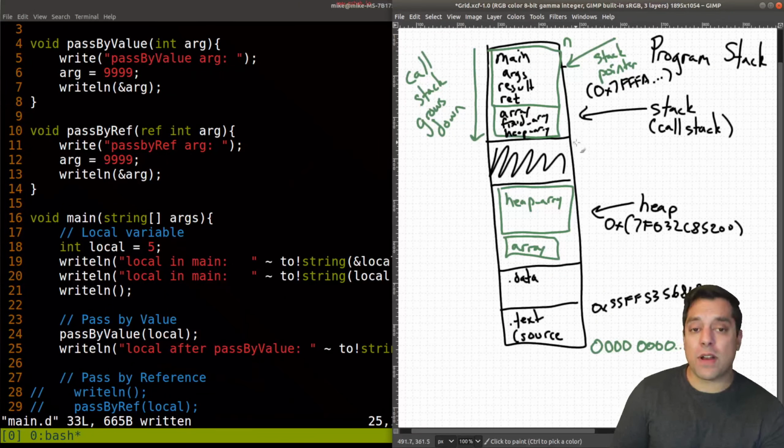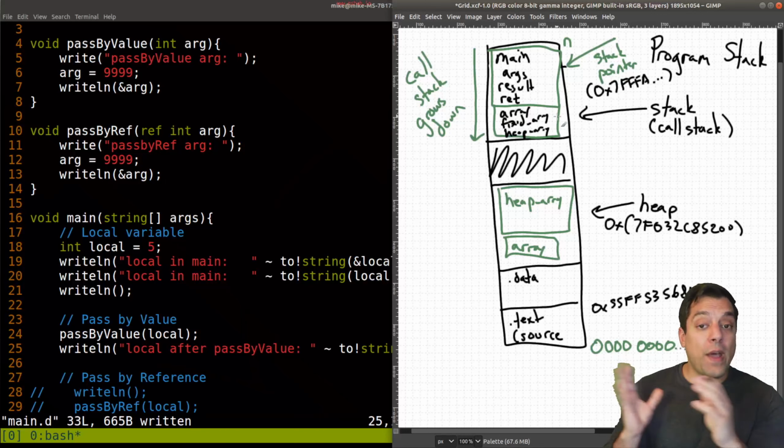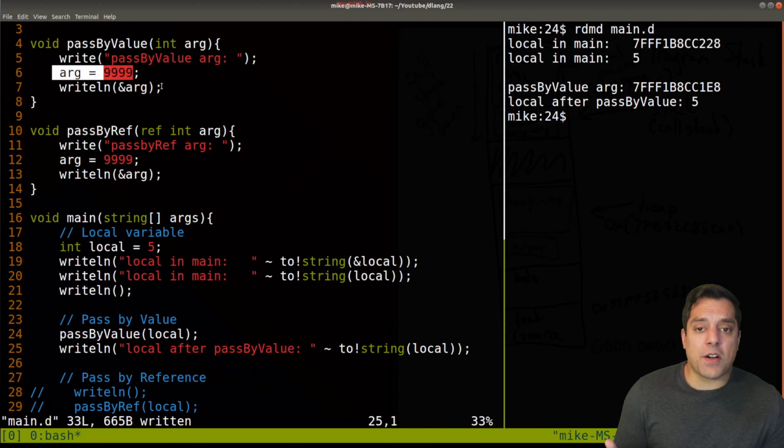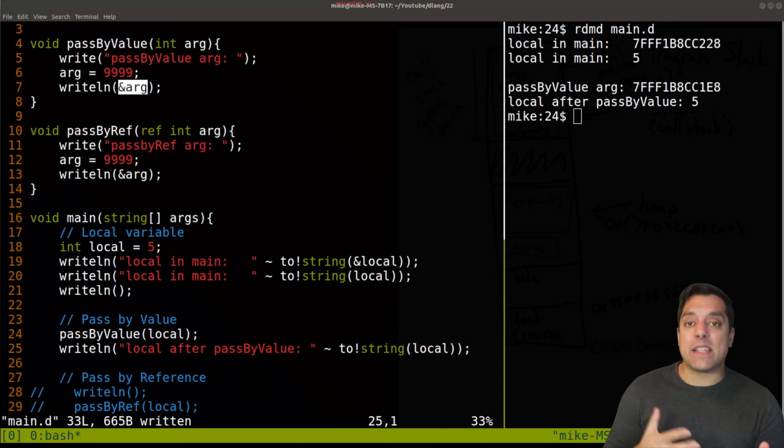Because remember, whenever we make a function call, we are copying those arguments and getting a new copy here in our stack frame. And then it goes away after our function call. So it would make sense that we're just modifying something temporarily, writing out the address of this temporary value here, and not modifying our local at all. So that's what it means when we pass by value.